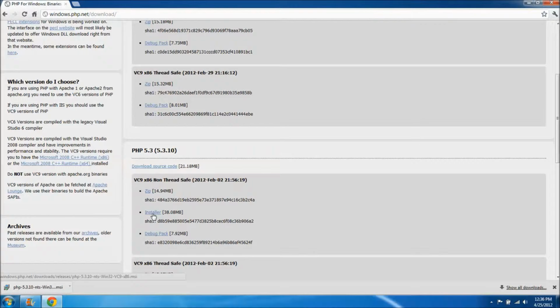Okay, great. Now that it's finished downloading, we're not going to do anything with it right away. What we're going to do is configure IIS first to use PHP. So just leave that installer where it's at.